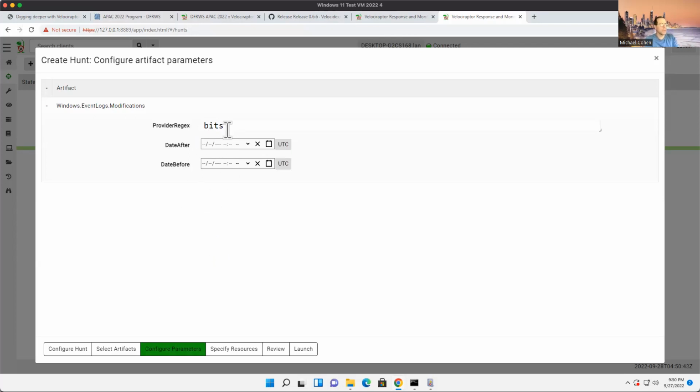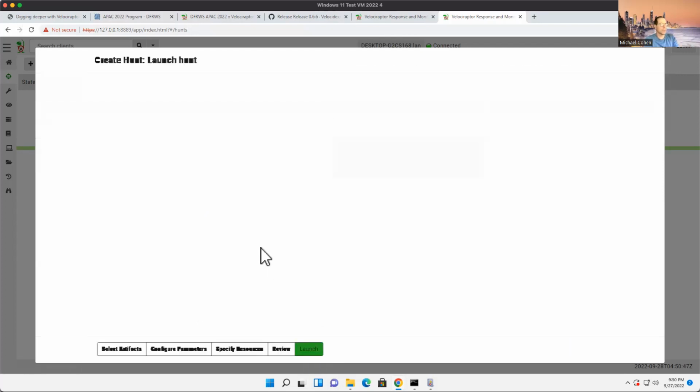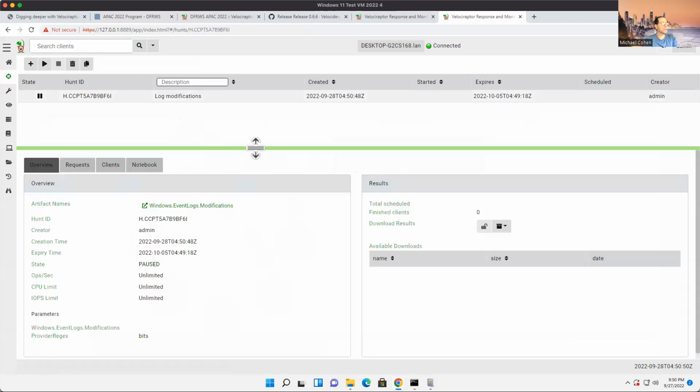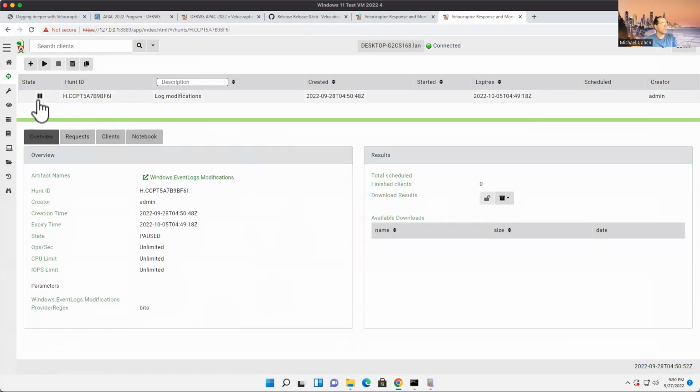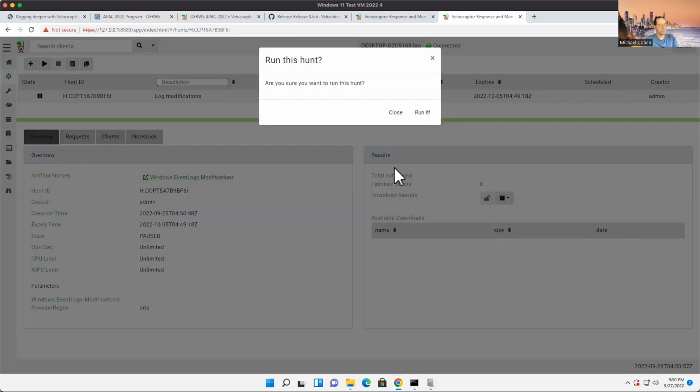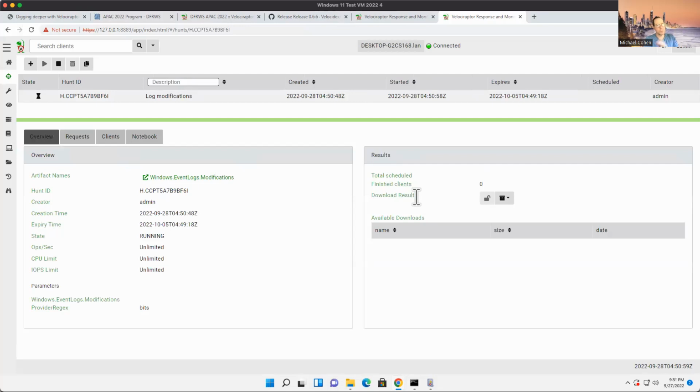So I'm just going to collect the BITS client. I just want to see specifically that. So I'm going to launch it, and it's basically going to go off. When we start the hunt, it starts in the paused state. So we're going to start it. We run it, and you'll see here it will start to schedule the hunt on all the machines that are currently connected, and they'll just complete as soon as possible. So they're going to go ahead and do it. And yep, you see we've done 101 machines, and we're basically finished here.